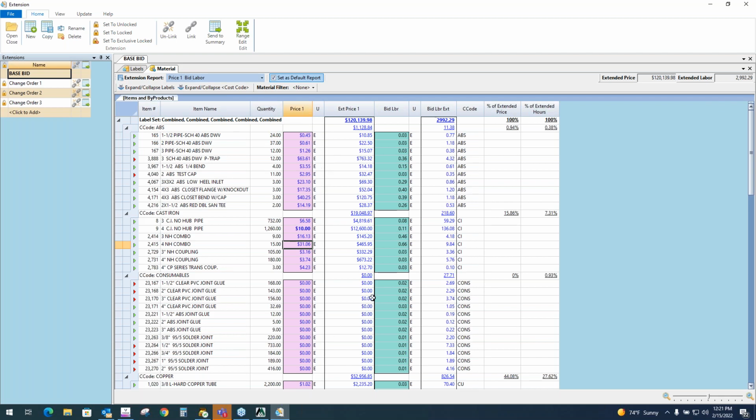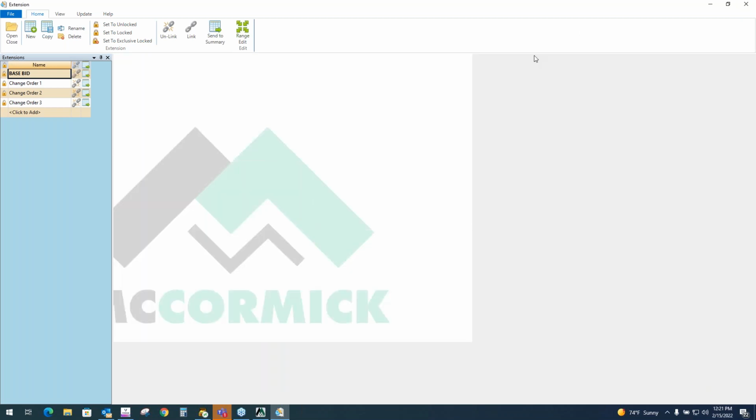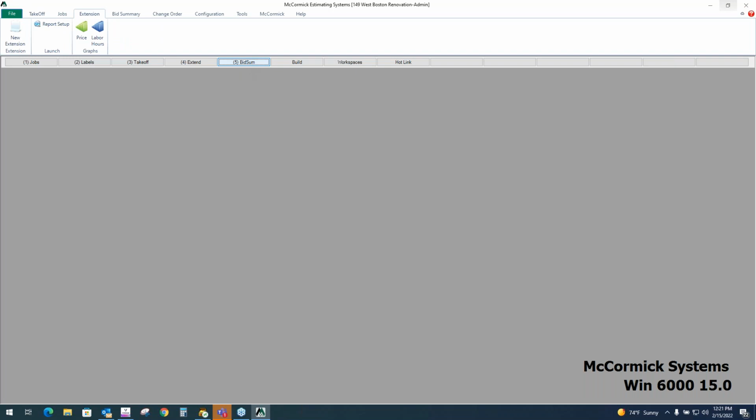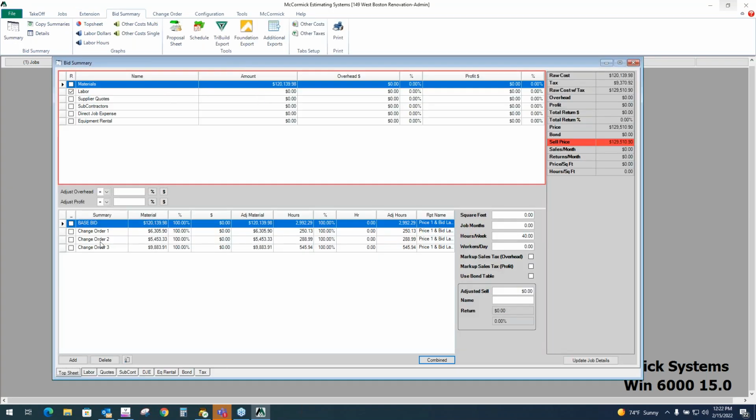From here, we're sending totals to the bid summary. So I'm sending my total material cost and my total hours to the fifth and final step. This is where we finish the job. This is what I sent over. This line that's blue, this is what we're working on. I sent over the base bid, total material cost, total hours.